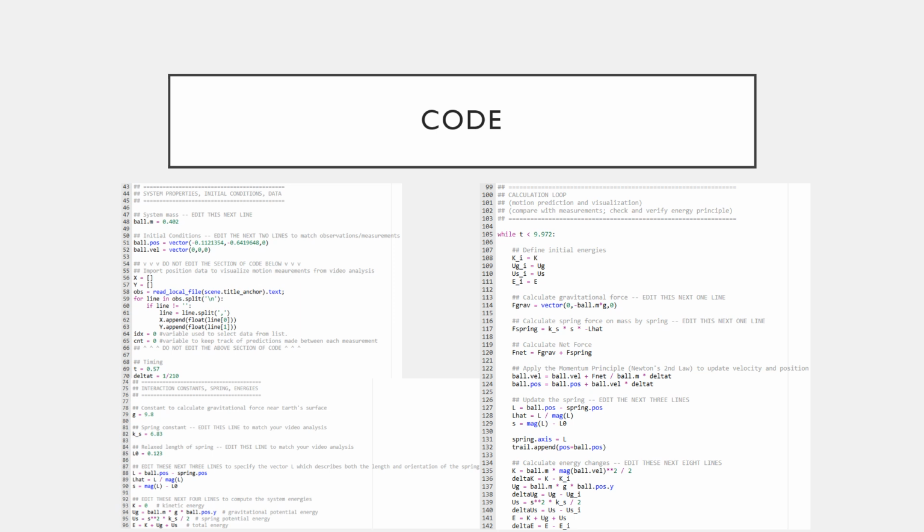Here's the underlying code of the computational model. The physical qualities of the objects, for example the mass of the weight and the relaxed length of the spring, were given by a separate video reference that uses the same materials. The energy and change in energy formulas shown previously were used to update and predict each respective value per loop.